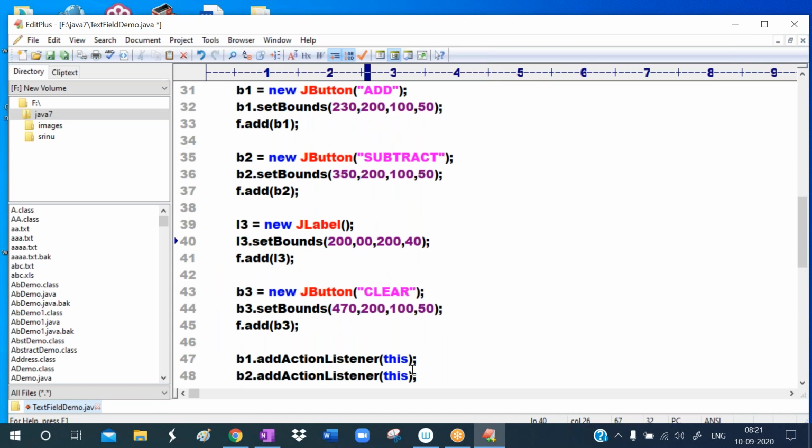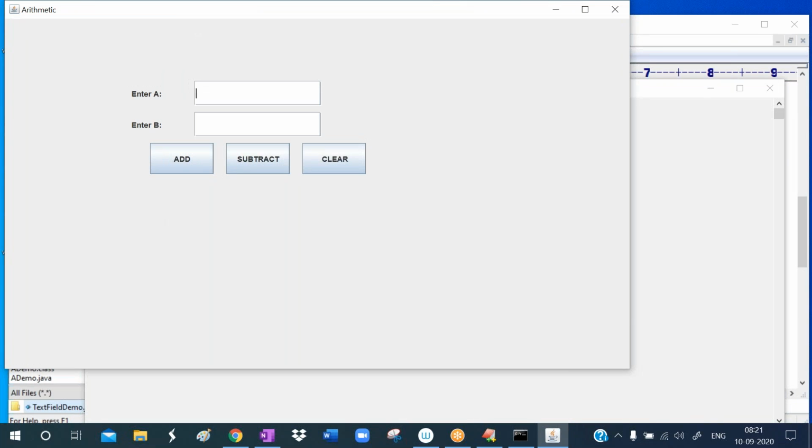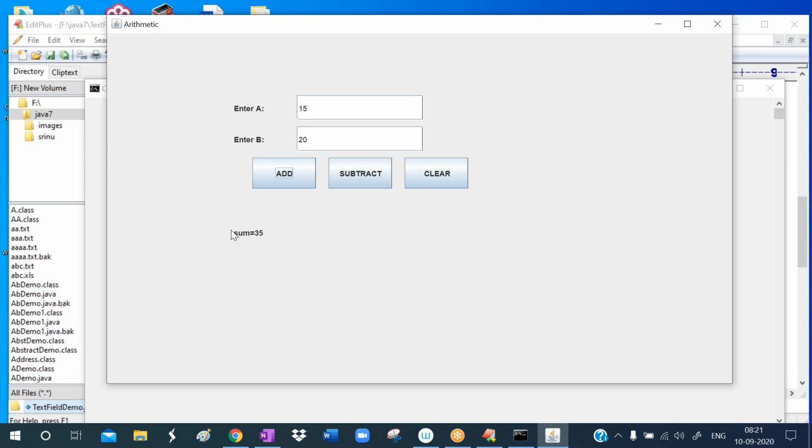Okay, I'm giving 300 here. Save it, compile it, and run it. I'm giving a value as 15, b value as 20. I'm clicking on add. What is it displaying? Sum equals to 35. See, observe here. There is displaying sum equals to 35.